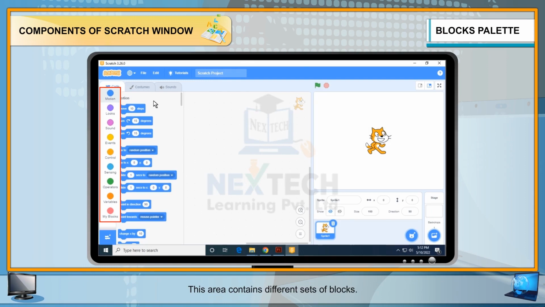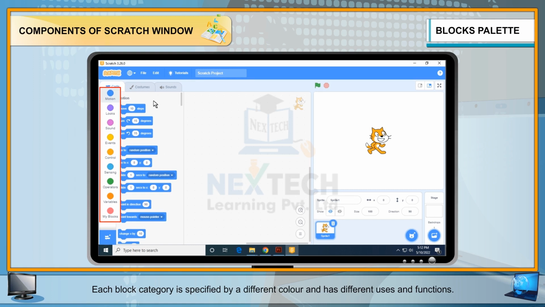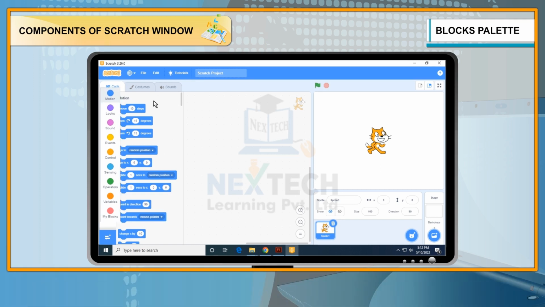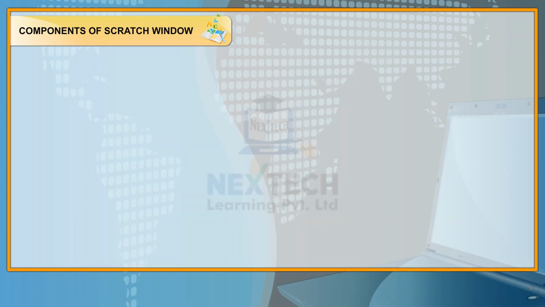Blocks palette. This area contains different sets of blocks. There are 9 block categories displayed on the block menu, the vertical pane. Each block category is specified by a different color and has different uses and functions. All the blocks look like a piece of a puzzle. Blocks are dragged from the blocks palette to the scripts area to form a script for the current sprite.